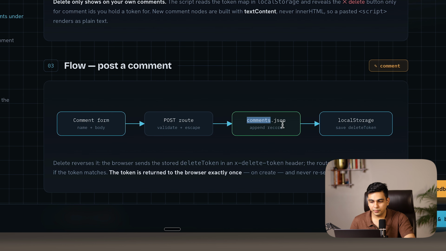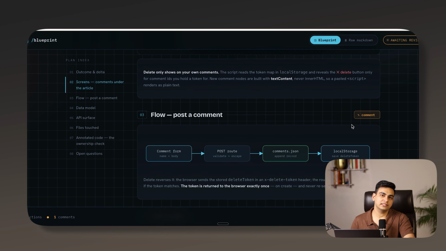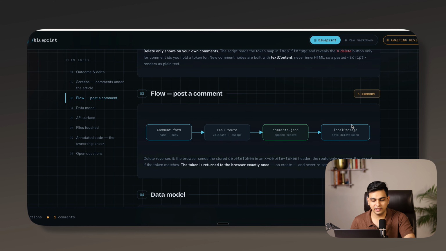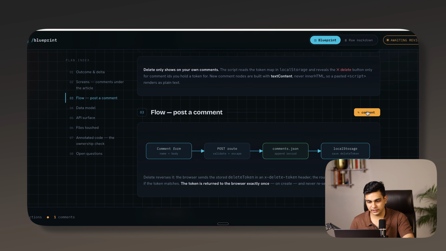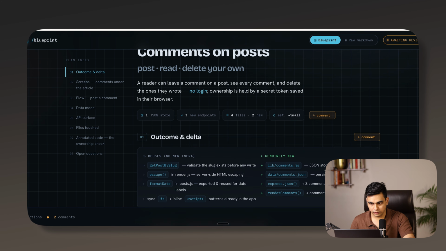I think in comments.json, I don't actually like to keep it as local storage because I want some sort of persistent memory. So I actually want to use a SQLite database, a small database for this. So let's put that in. Can you create a SQLite database instead of storing it in local storage? And this feedback also got stored.